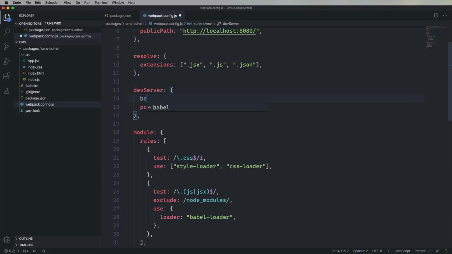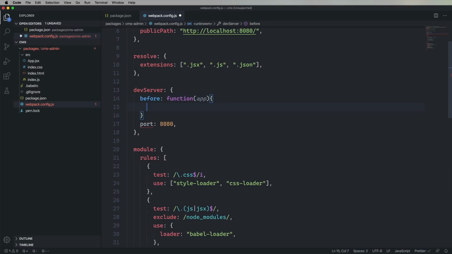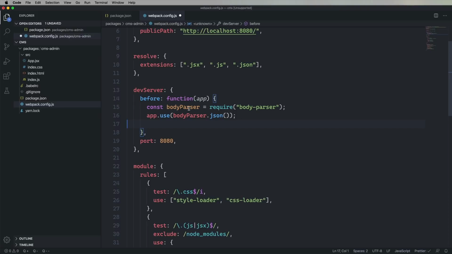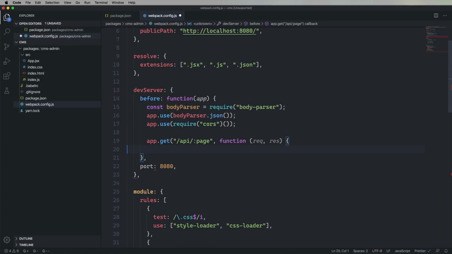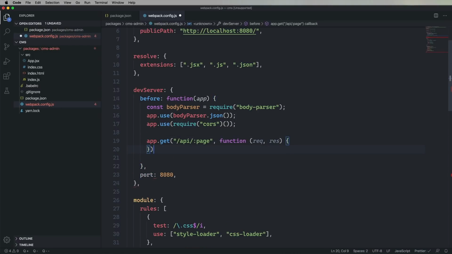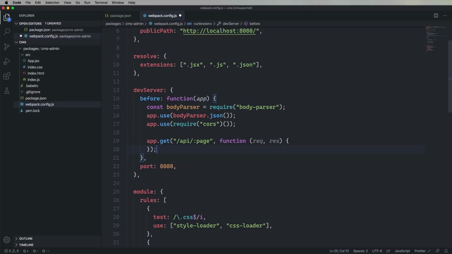And now we're going to add a before function to the dev server. This basically just gives us an opportunity to hack on the Express app that the Webpack dev server creates. So we're going to bring in the body parser and use that. We're going to bring in CORS and just use that. And next we're going to build an API that when given a page is going to hit that nedb database that we haven't built yet and find the document and return it. Just as easy as that.